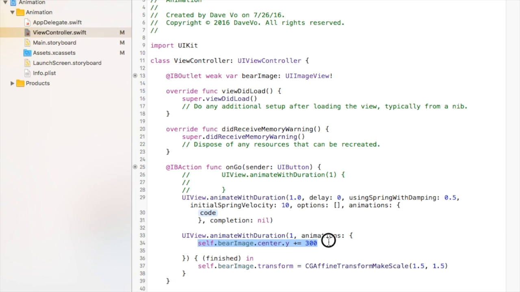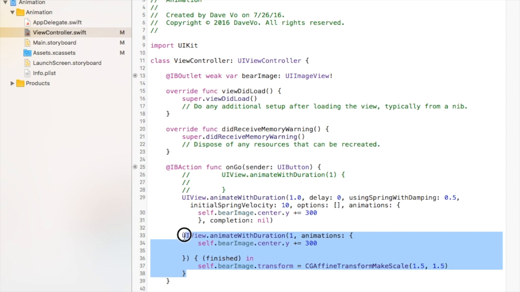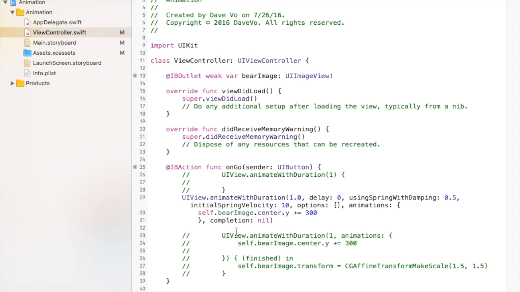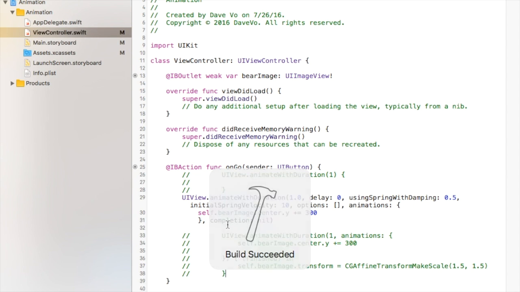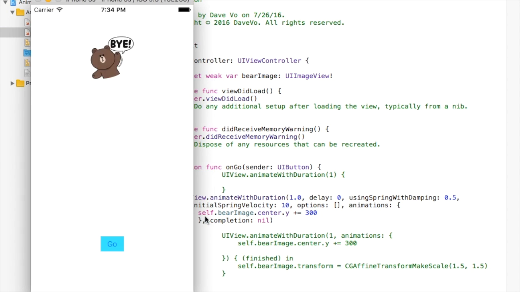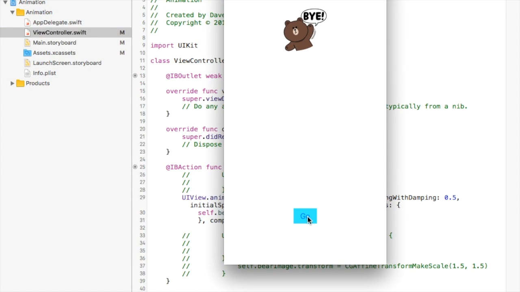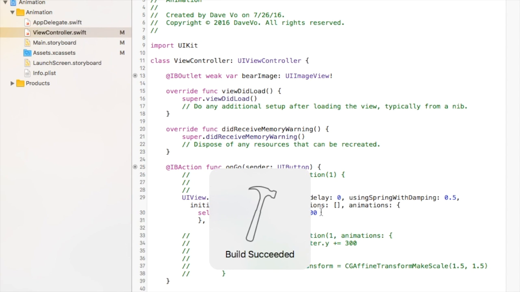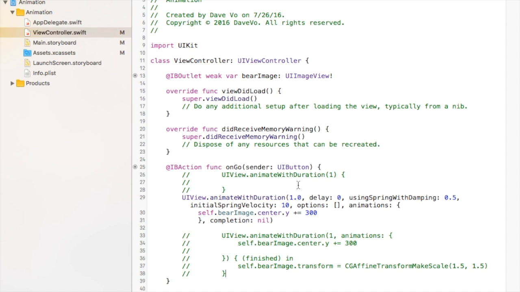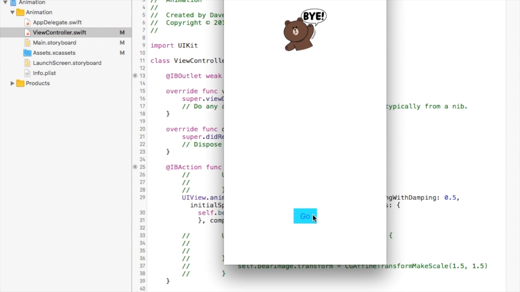So for example, I use this one, and then let's comment out this one. Okay, so we can see how it reacts when it does the spring damping. I didn't see that, I need to do it again. Look at this. See, we go down, then go back like a spring, right? Okay, so that's another cool animation.